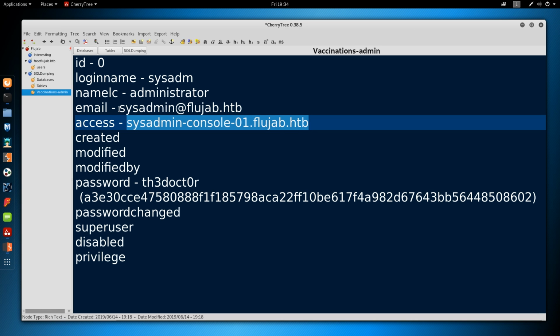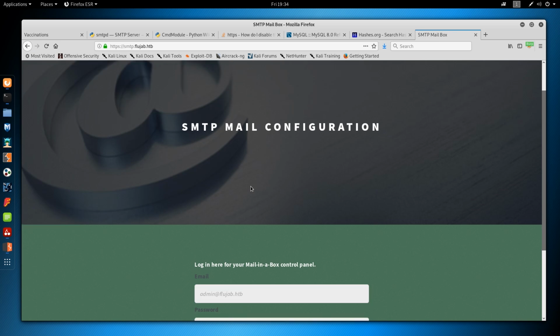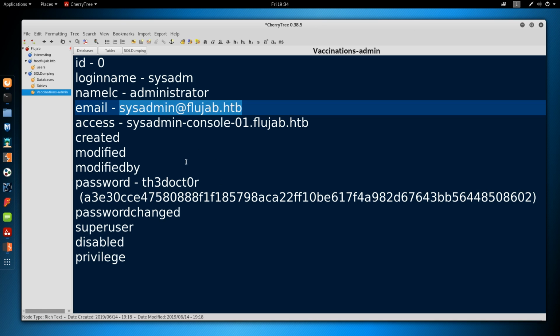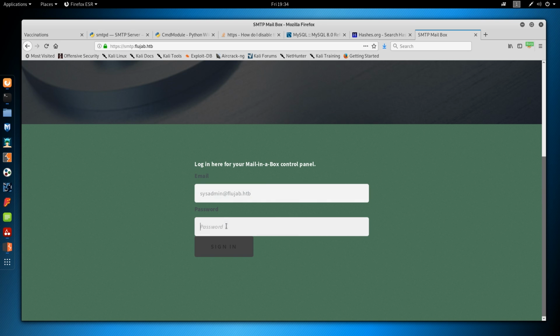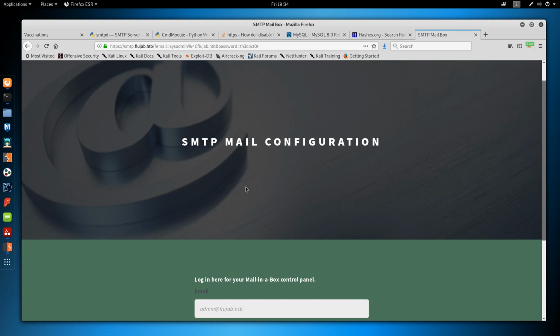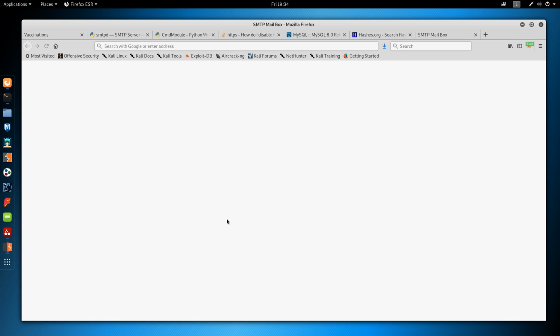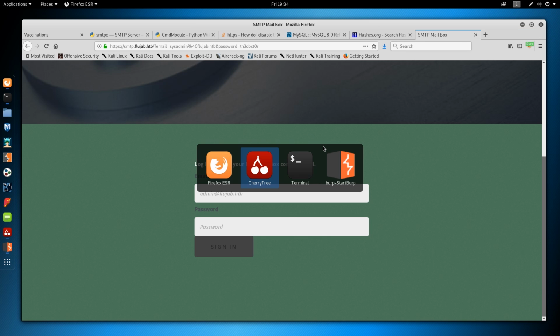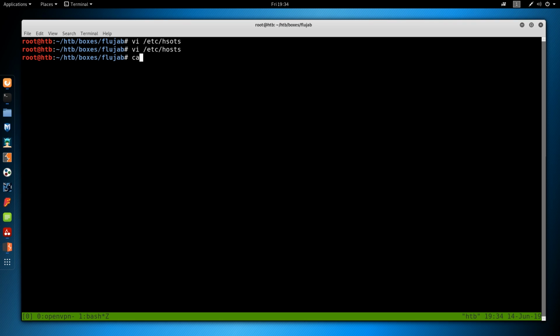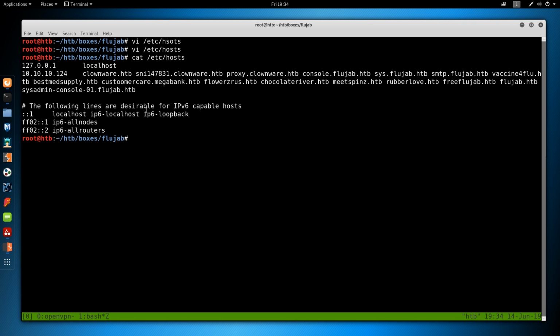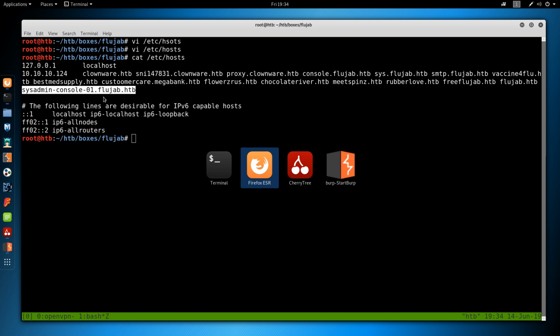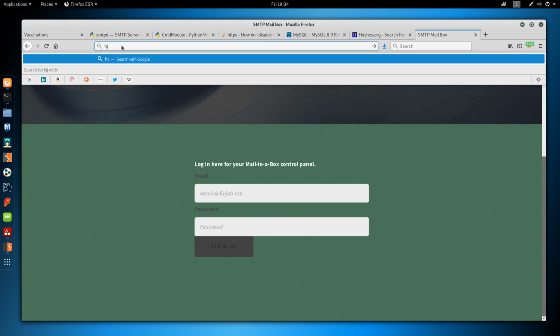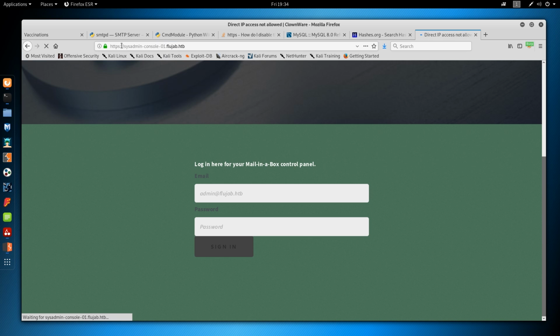And we can try sysadmin@flujab.htb from email, and the password as the doctor. And it doesn't work. If you look at the source code for this page, it says it's now deprecated and all the integration is on the free service application. So this page doesn't work, but if we go to the new domain, this will work, hopefully.